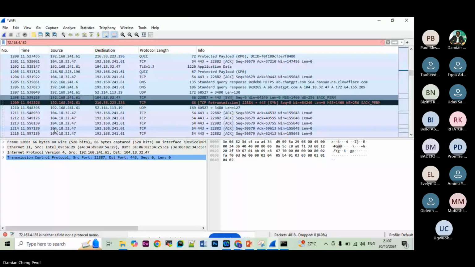Once you click a packet, this is a packet. This line is a packet. I mean, this is a communication. Let's say this is a communication. So once you click that, you come to this area where my cursor is. If you can see my cursor, this is my cursor.